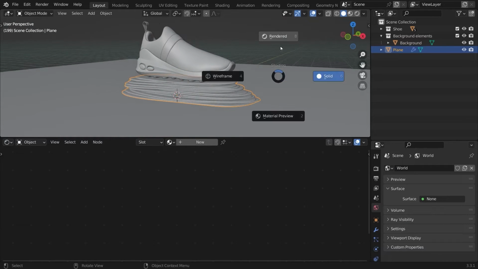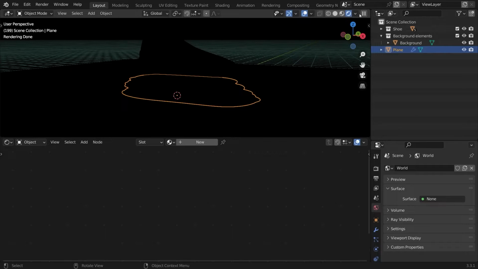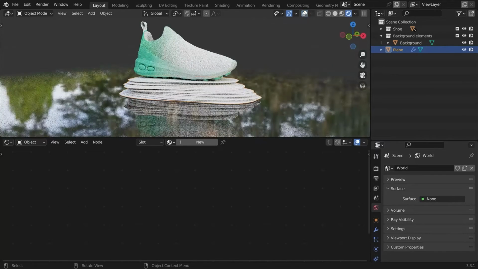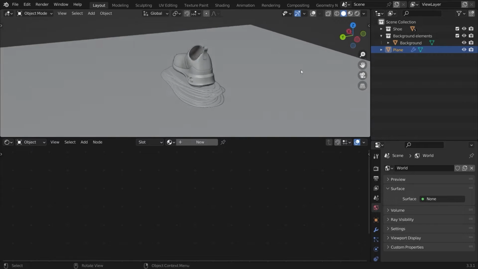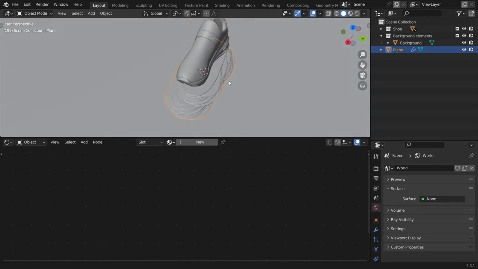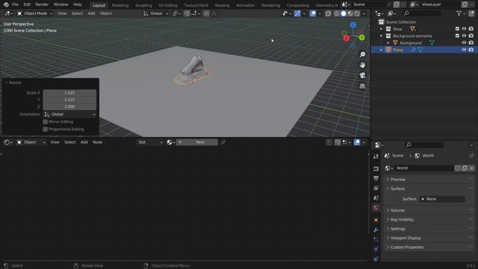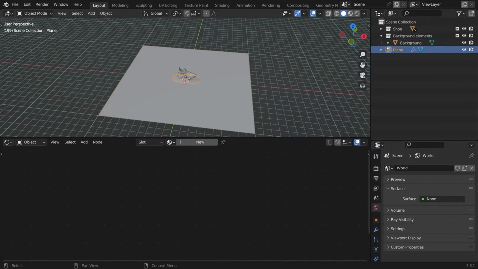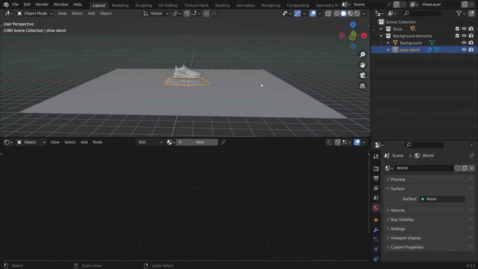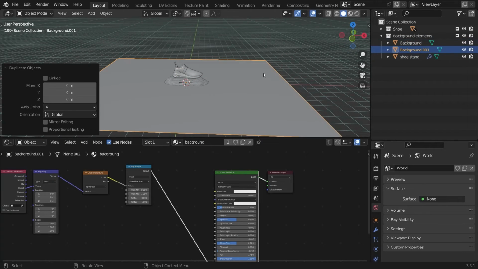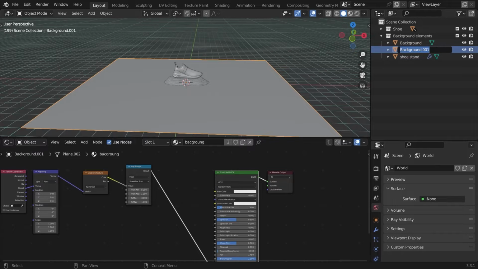But if you go to the cycles rendered view for this and turn on the world, you can see it looks very good. So I'm gonna go back there, and now we need some more elements for the environment. So I'm gonna get the stand for the shoe, and I'm gonna move it to the background elements collection. Rename it to shoe stand. Select the background, Shift D to duplicate it, and rename it to little stones.